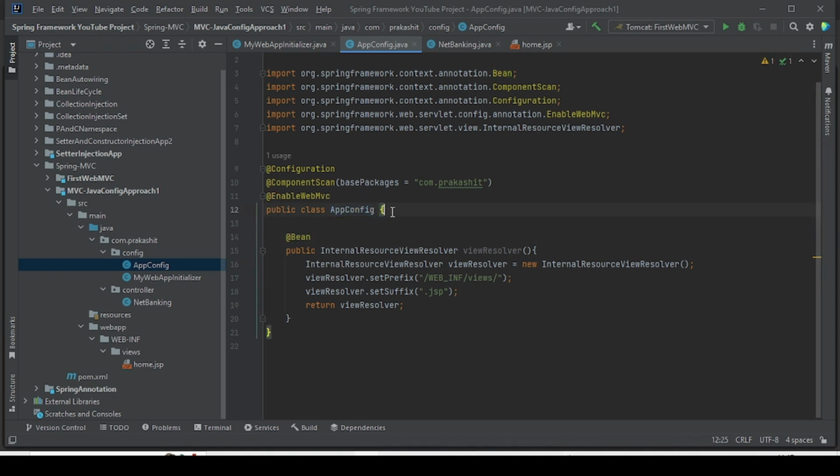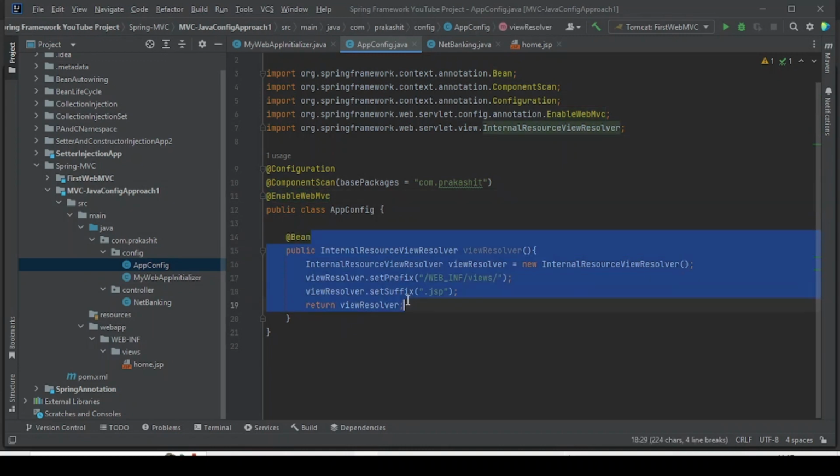Okay, so what we have done is we have written one class, and we have annotated this class as a configuration class with the @Configuration annotation. In order to scan all the beans the IOC container should create, we have annotated it with @ComponentScan. And in order to work with Spring MVC, we have enabled it with the @EnableWebMvc annotation on top of the class. And we have created one bean method, annotated with @Bean.